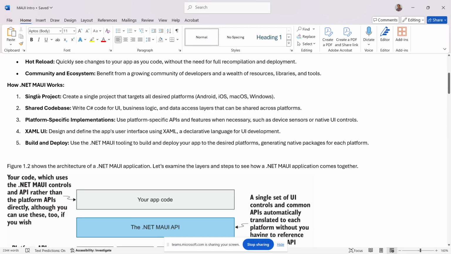So basically, this is a little bit redundant here. Single project for Android, iOS, Mac OS, and Windows. Shared code base. Platform-specific implementations. The UI is basically defined using XAML. Okay, and that is a markup language.